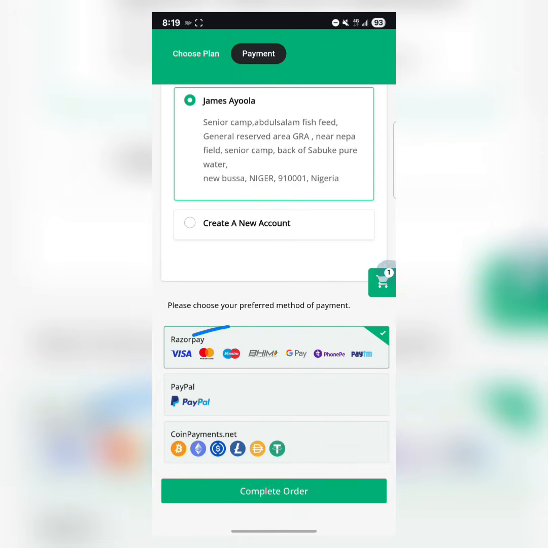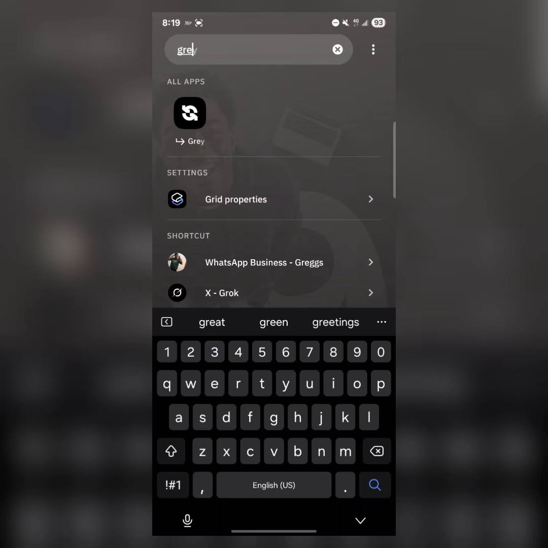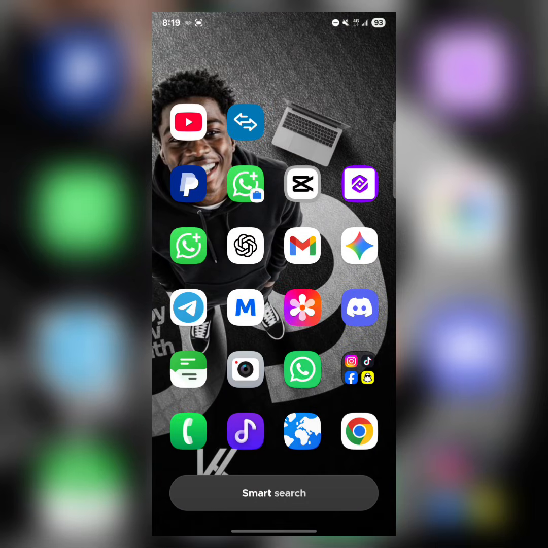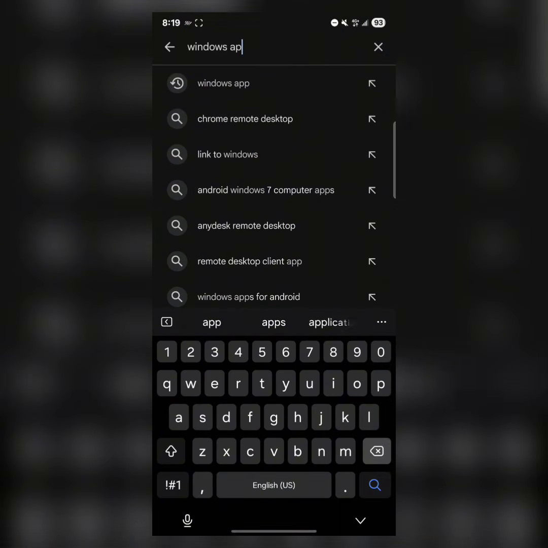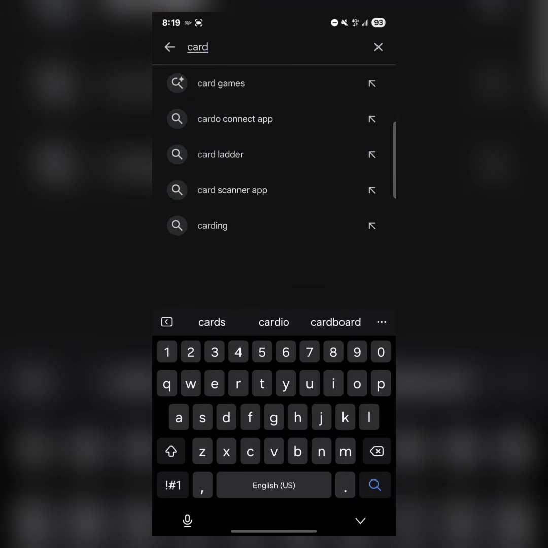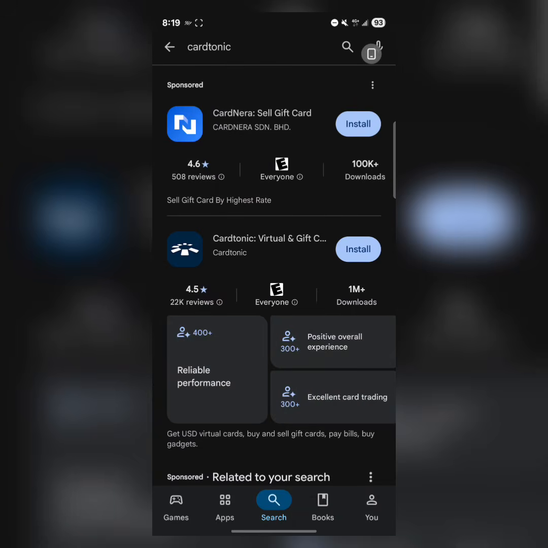If you don't have any of these payment methods, you can send me a message and I'll help you to deposit, or you get them. You can use Gray. There's this app called Gray, and they have Visa card. You can buy from them. There's a lot of them on Play Store. Like there's Cartonic that you can buy for just, I think, $1 or $2, like that. You can buy a card for yourself. This is it, right? So yeah, that's just it.